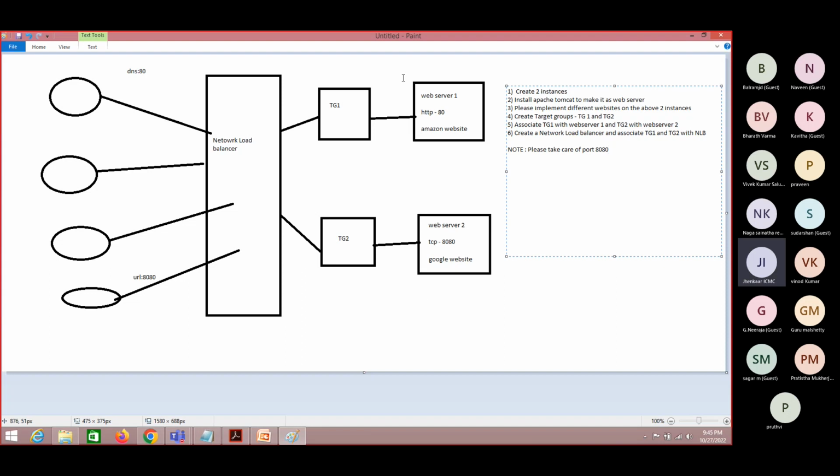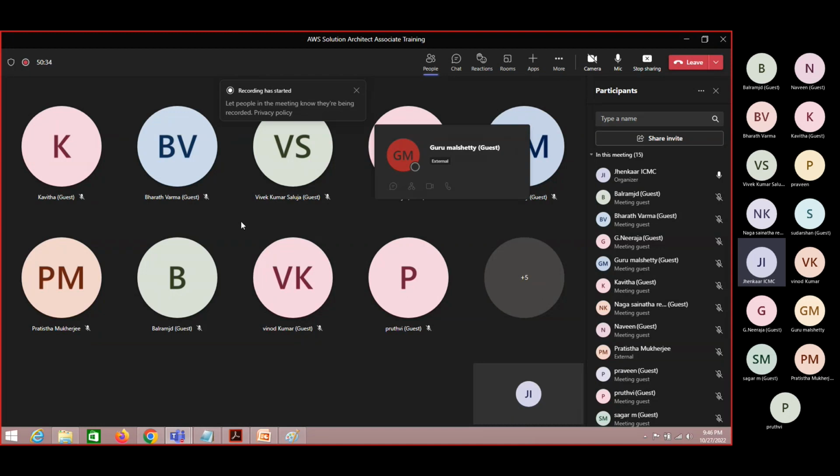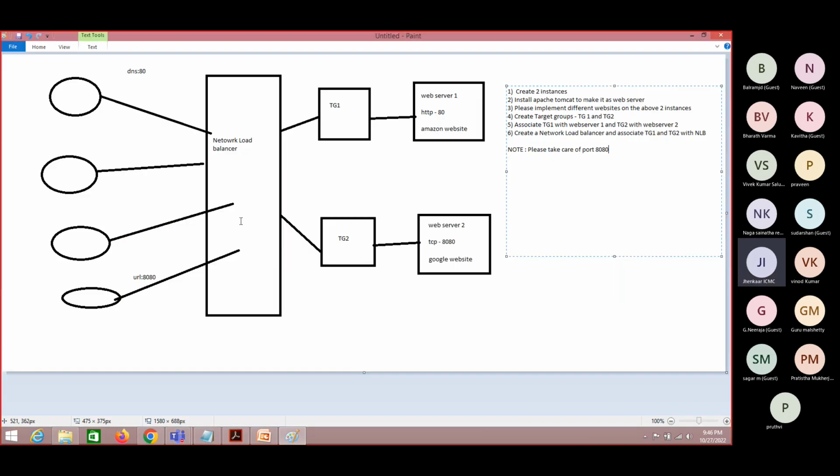Is the diagram understandable, whatever we discussed? Is that okay? Please, can anyone unmute yourself and give a response? Yeah, no. They're good, right? Okay, thank you. All right, we'll just implement this.